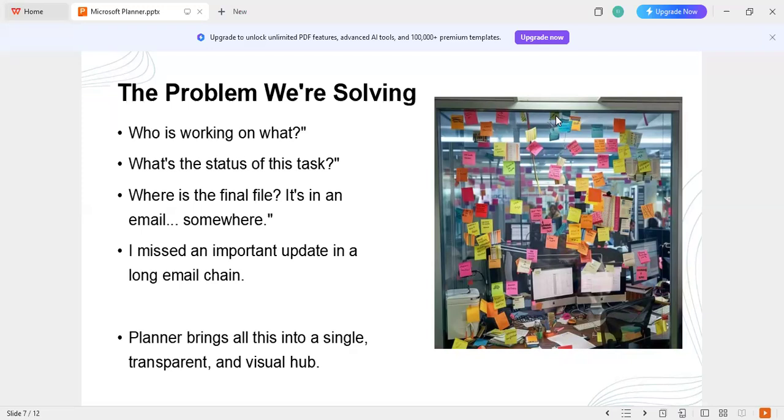I missed an important update in a long email chain. You realize that they've been sending you email for so long, but you don't even know where the update is. But with Microsoft Planner, you just go check on this task and realize there's an update here, which means task A has been completed, task A is still in progress, and task B has to be done before the due date.